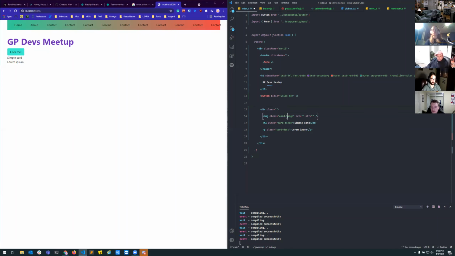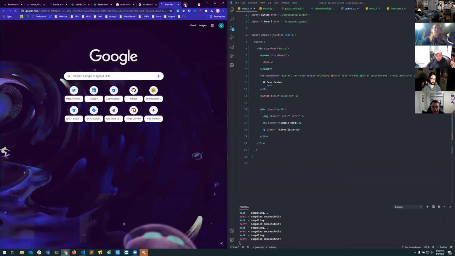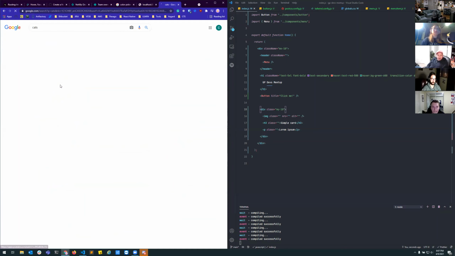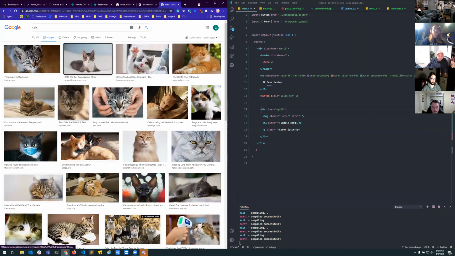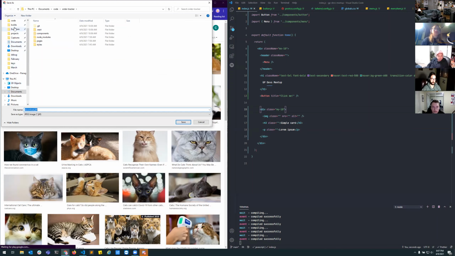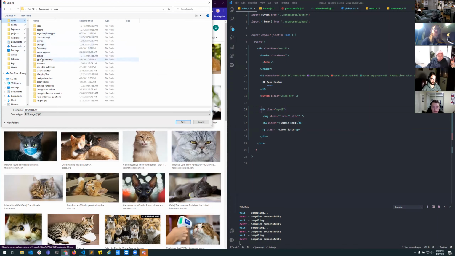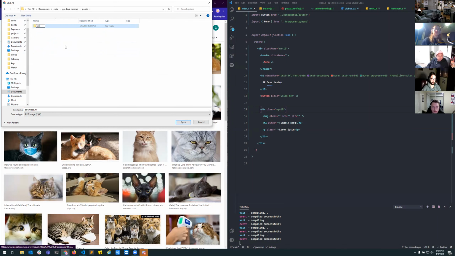But if we're using Tailwind, we can have a card. Maybe let's do just some basic margins to get it out of the way here. Let's pick a picture. I'll go with cats. Let's just save this. I'm going to save it in my GP Devs Meetup in the public folder. Let's make a new folder called images. And oh, it's a GIF image. I don't know if it's going to work or not. Let's find out.